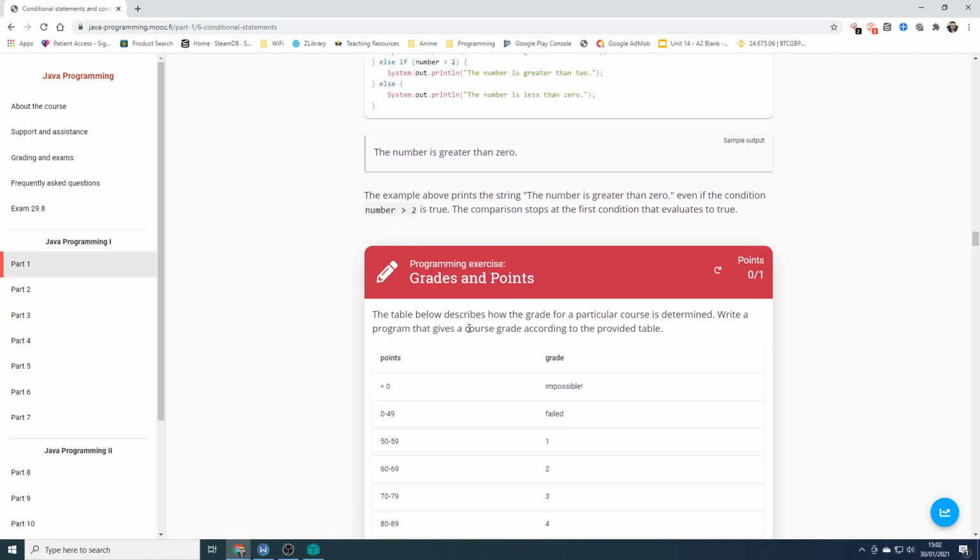Okay? The example above prints the string the number is greater than 0, even though the condition number is greater than 2 is also true. The comparison stops at the first condition that evaluates to true.